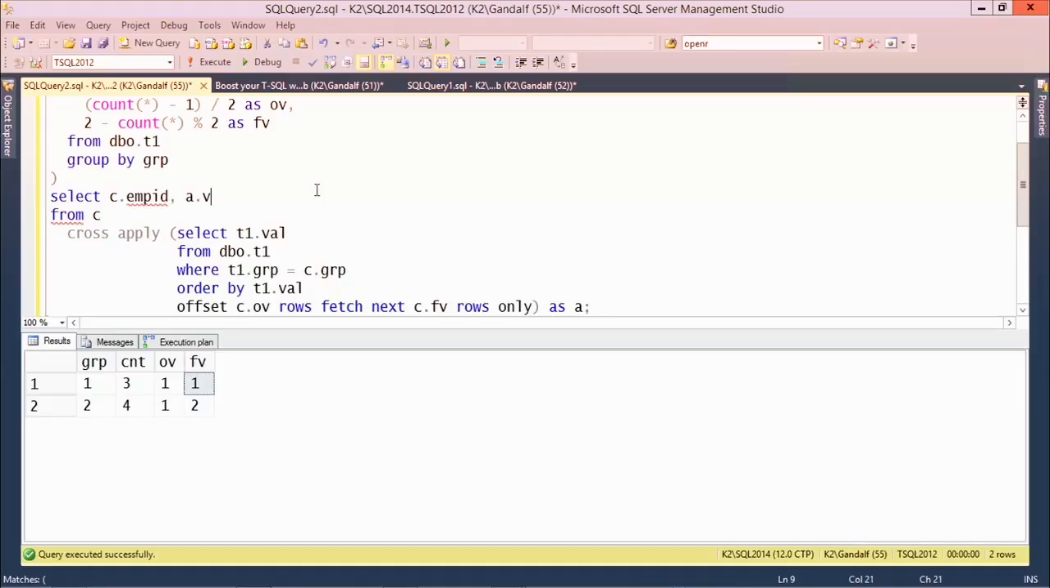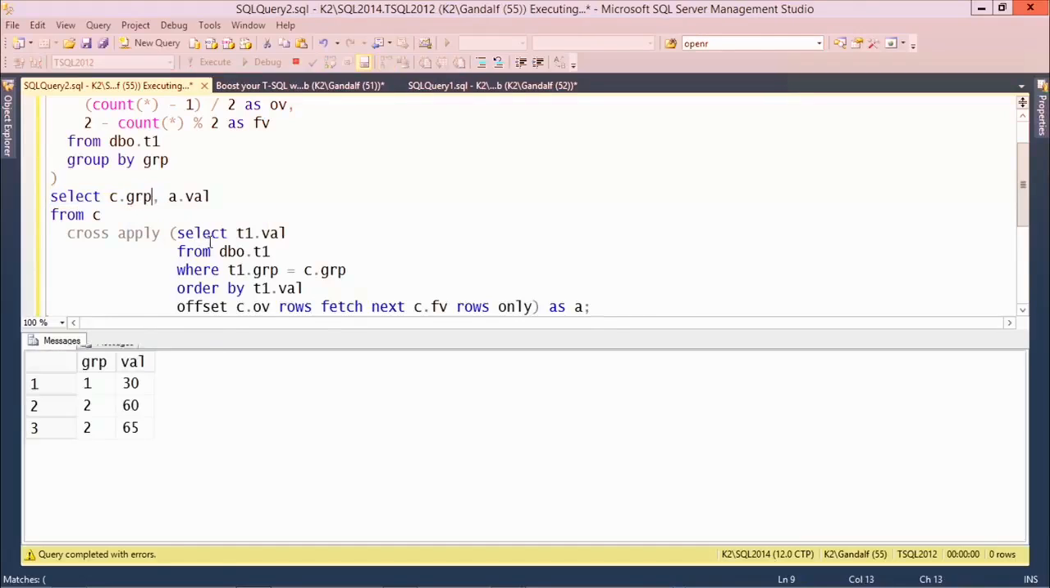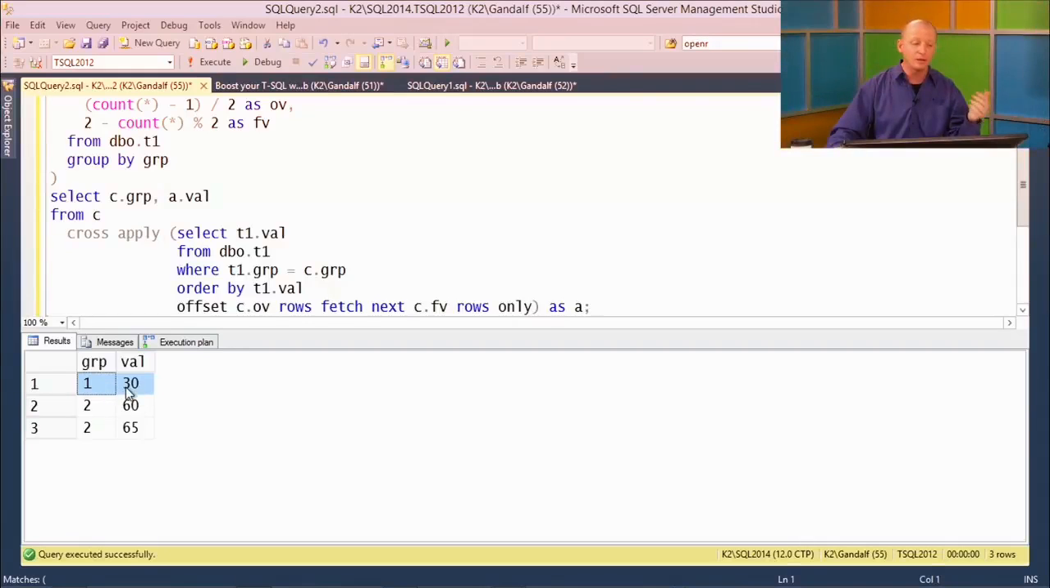And you will notice that we get an error. Why? Because it's not employee ID, it's just the group column, right? Very confusing two tables. So here you can see when we had only 3 rows in the group, it was an odd count. We ended up with only 1 row in the result. When we had an even count, remember those 60 and 65? Those are the 2 middle points.